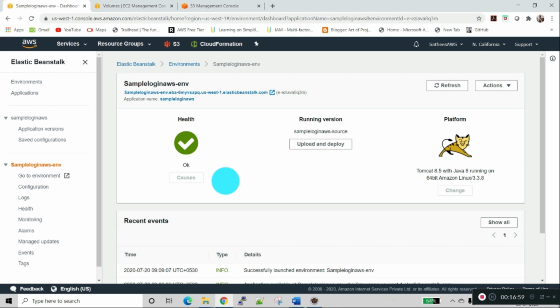I have paused the video for a few minutes. So now the environment is created successfully, and the health is okay. It's running this version, and we can upload a new change and deploy again. This is the Tomcat version. This is the URL actually. We can copy this URL and open it in a new tab.